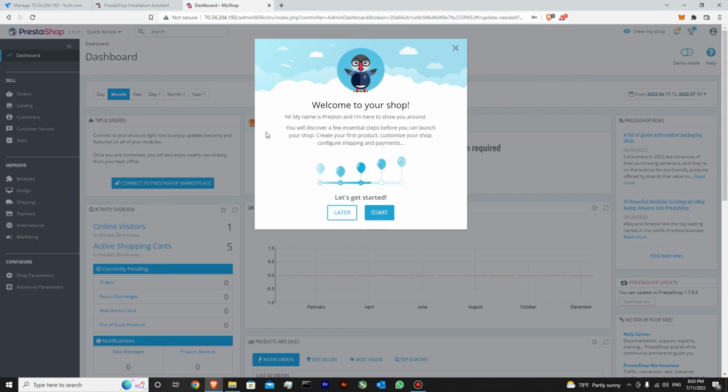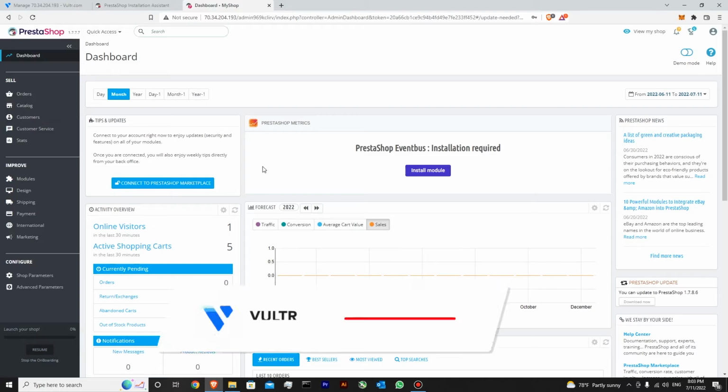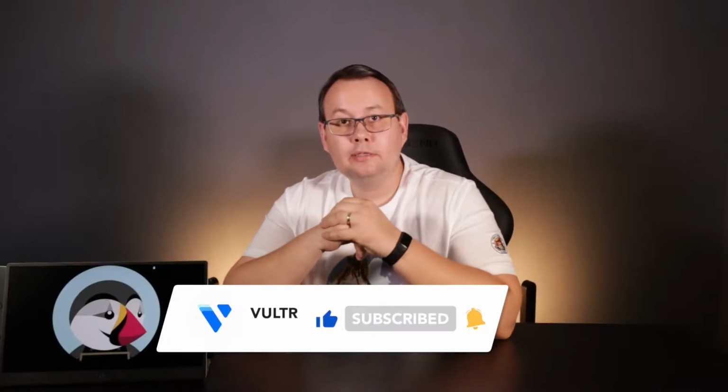You can see that we have successfully logged in into our back office. Let's close it. And from over here, you can manage your orders, catalogs, customers, and lots of different things. This is your Prestashop dashboard. Well, you can see that we have successfully installed and deployed our Prestashop. Now you have access to your website, it's up and running on Vultr, and you have access to your dashboard. And now you can create your wonderful web shop and fill it with gorgeous products.